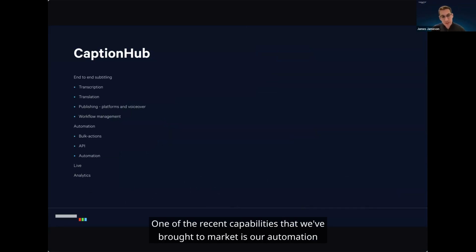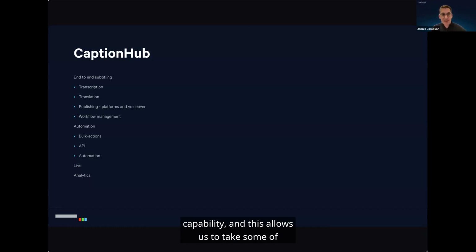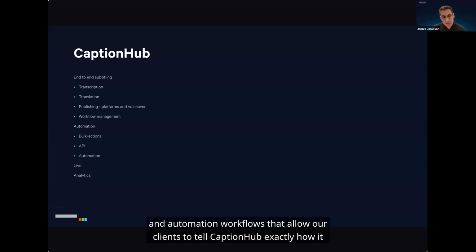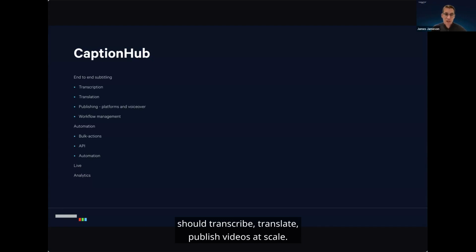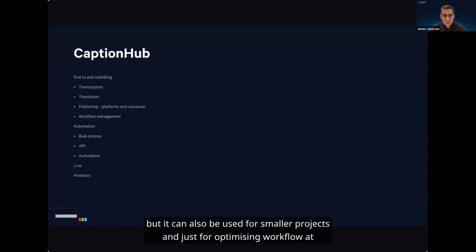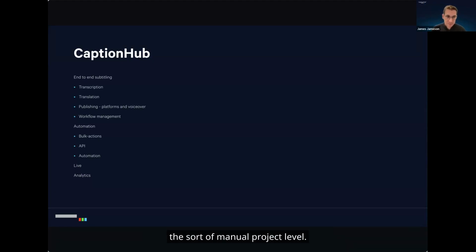One of the recent capabilities that we've brought to market is our automation capability. This allows us to take some of the API-level automation that might have been previously possible, but deliver that in a no-code way. So we can set up these orchestration and automation workflows that allow our clients to tell CaptionHub exactly how it should transcribe, translate, and publish videos at scale. Now, this can be used for entire video back catalogs at scale, but it can also be used for smaller projects and just for optimizing workflow at the manual project level.